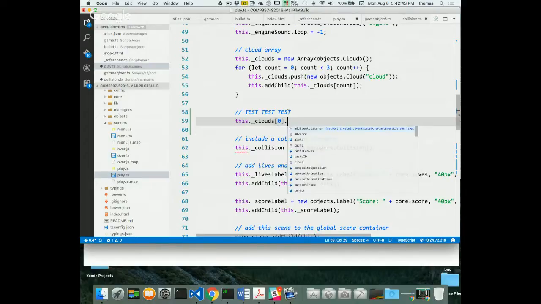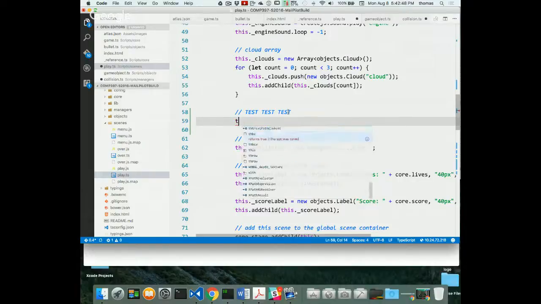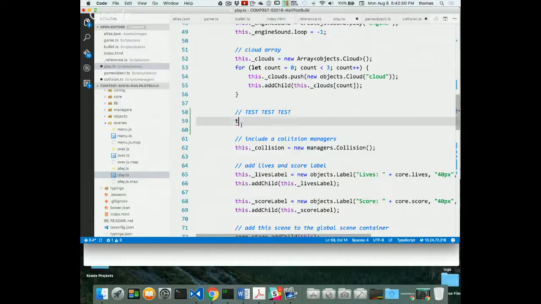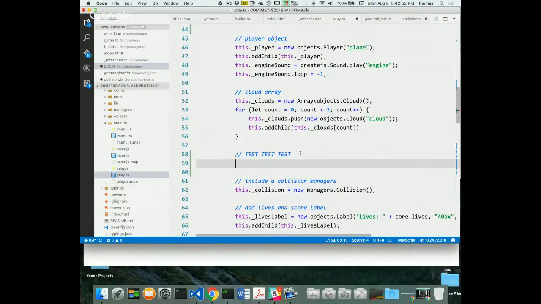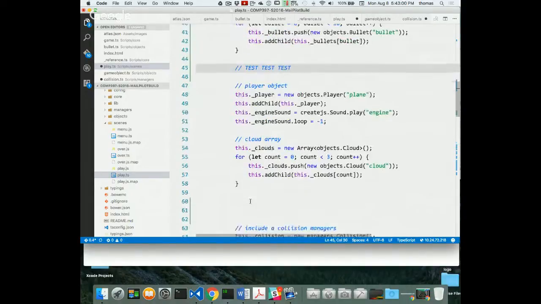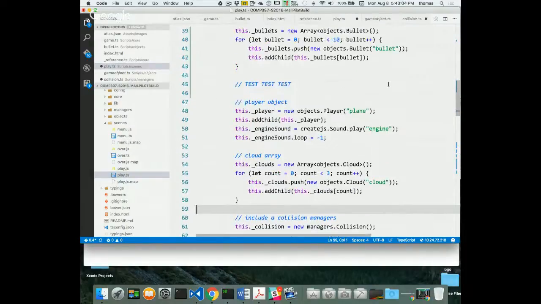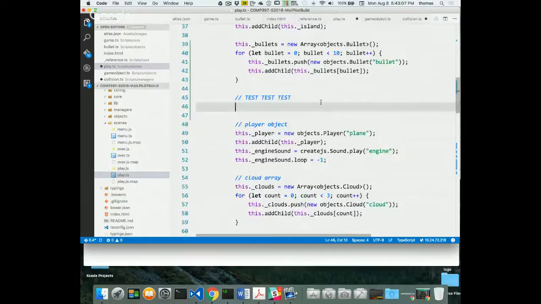Now, I should be able to do each sort of clouds. That's not what I want. Bullets, bullets, bullets, test, test, test. That's why we do test, test, test, because we're looking at the wrong thing, right? I meant here. Test this. That'll be the comment. Let's just test. We're going to say this dot underscore bullets 0 dot fire, right?